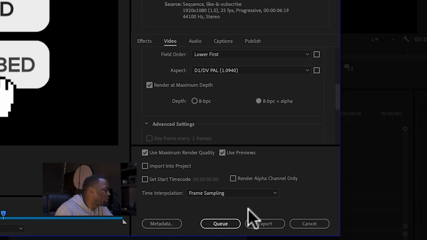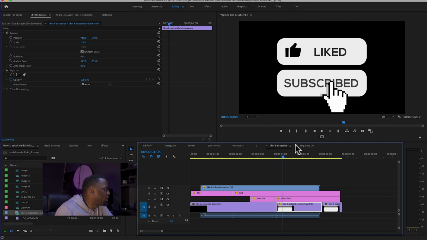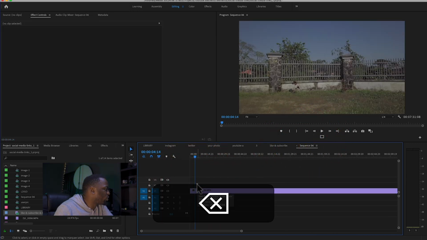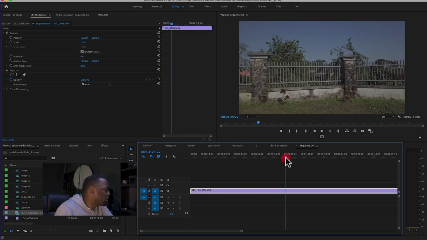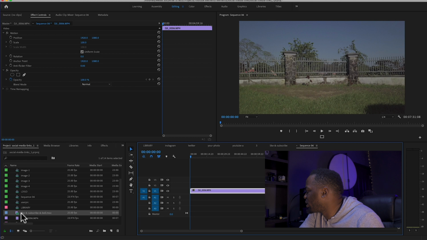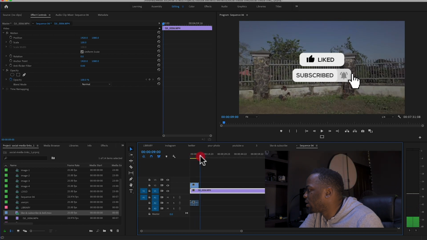I've already exported it, so I'm going to cancel at this point and go into a new sequence, so I can show you how this works. So I've got some drone footage here, as you can see, and I'm going to drag my exported clip to see if transparency works, and here it is. I drag it into this, and can you see this?